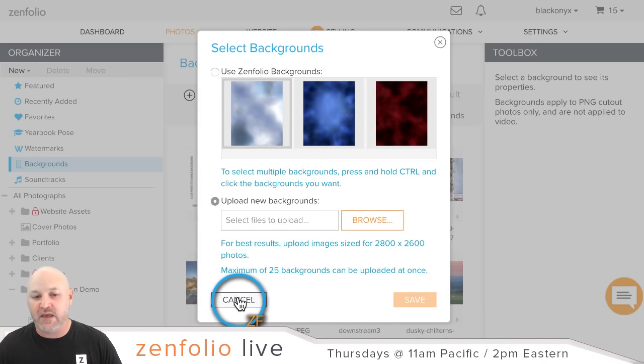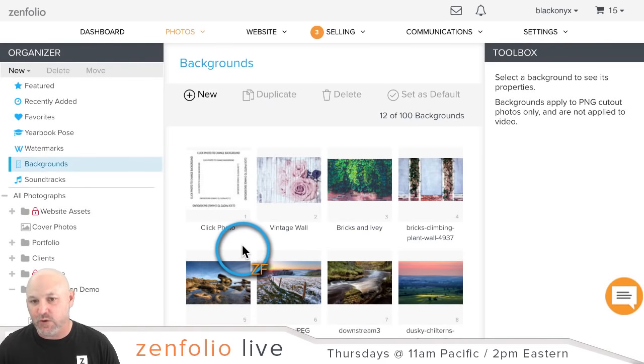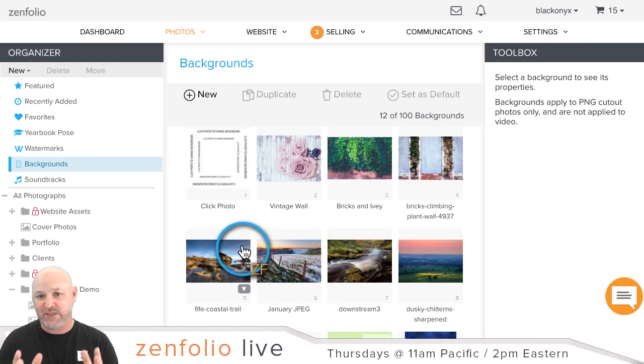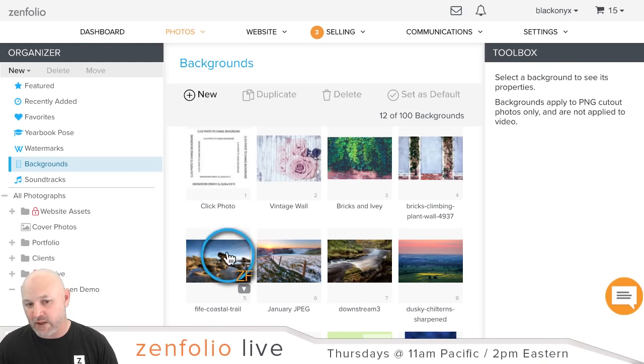Now, if you've got a horizontal background that you want to use on a portrait orientated image, you might want to take that background in Photoshop and put it with that portrait orientated image so you can get the section of it that you want to show up set up correctly. But the horizontal backgrounds will work for portrait orientated images as they are.